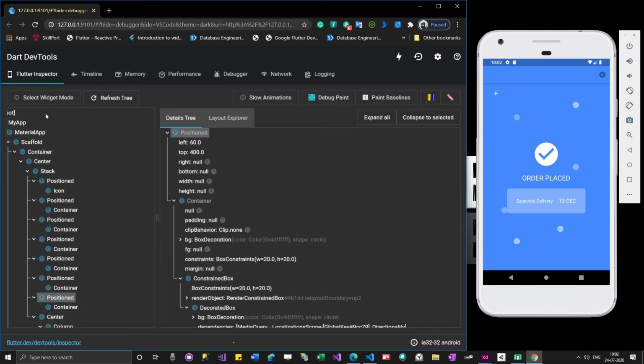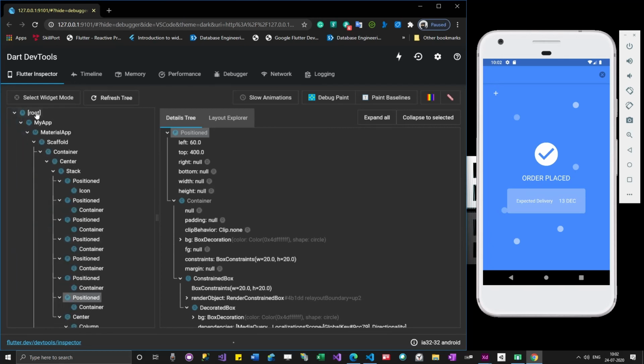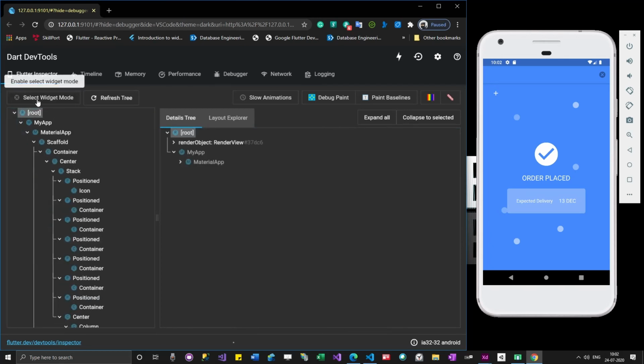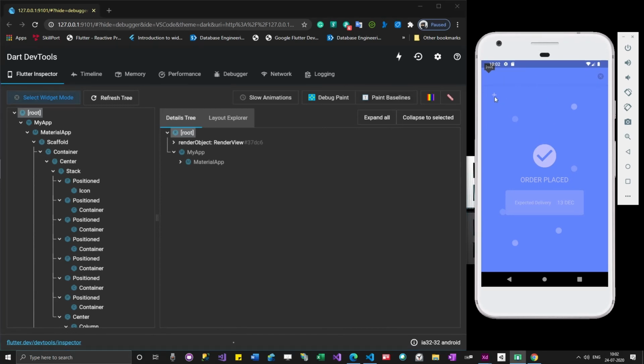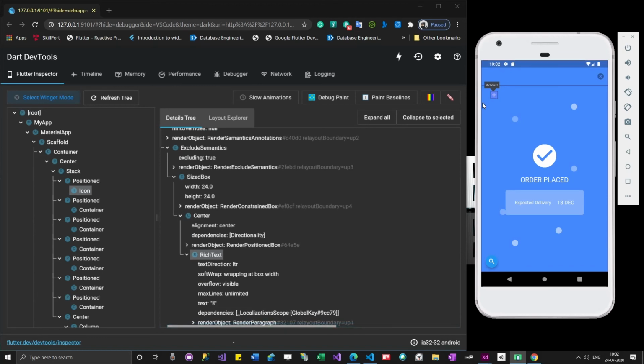let me go here, sorry. We are going to click select widget mode. When I click on this select widget mode, you can see the emulator got changed slightly, which means that when I click on an item, it will actually show me which one we are pointing to.